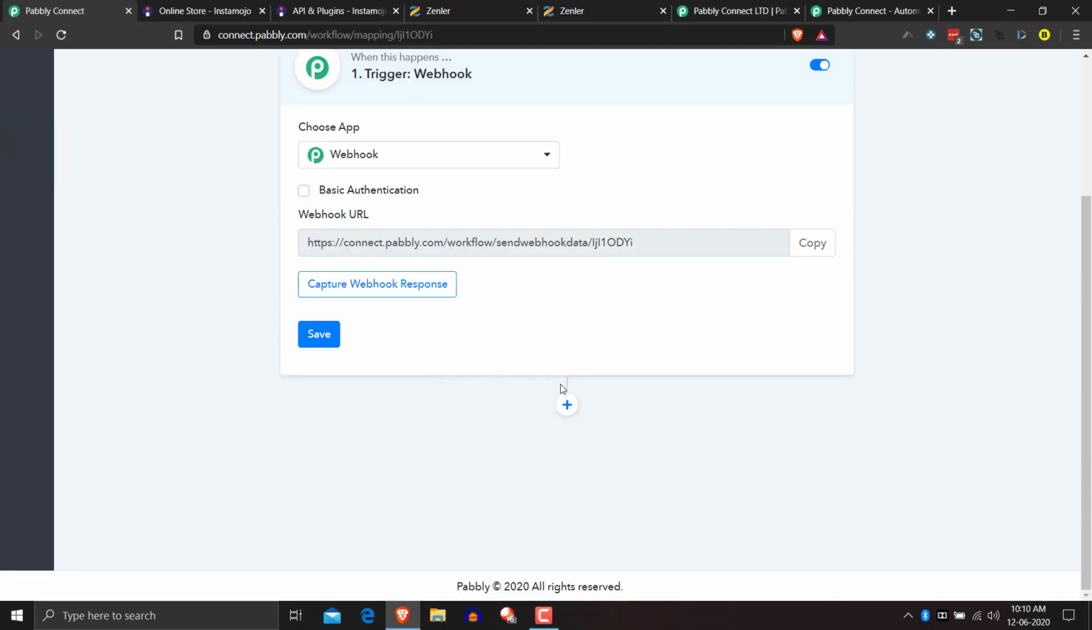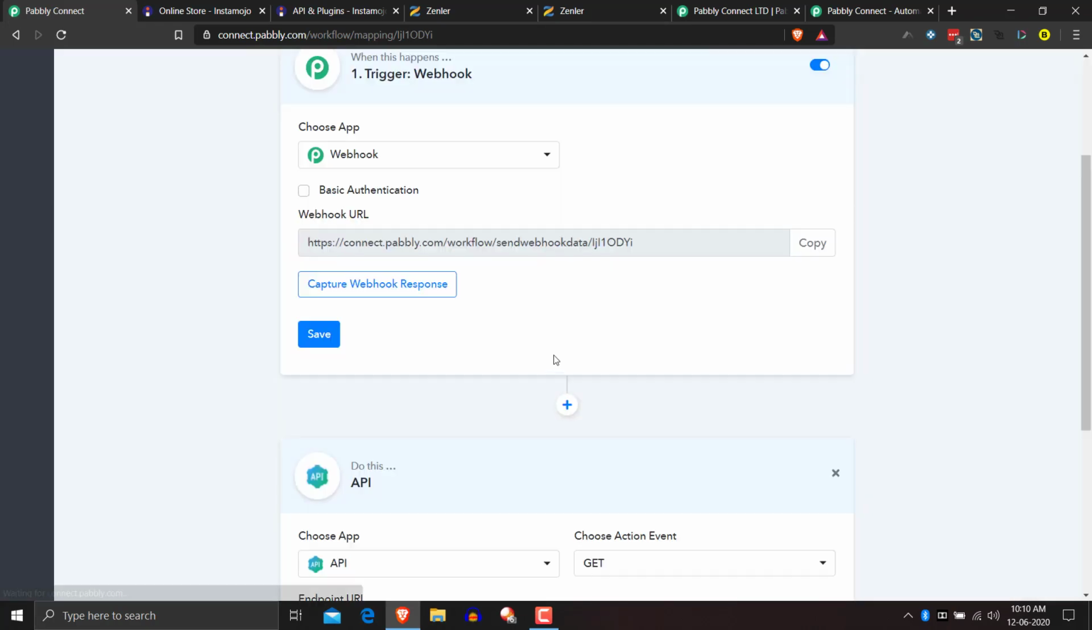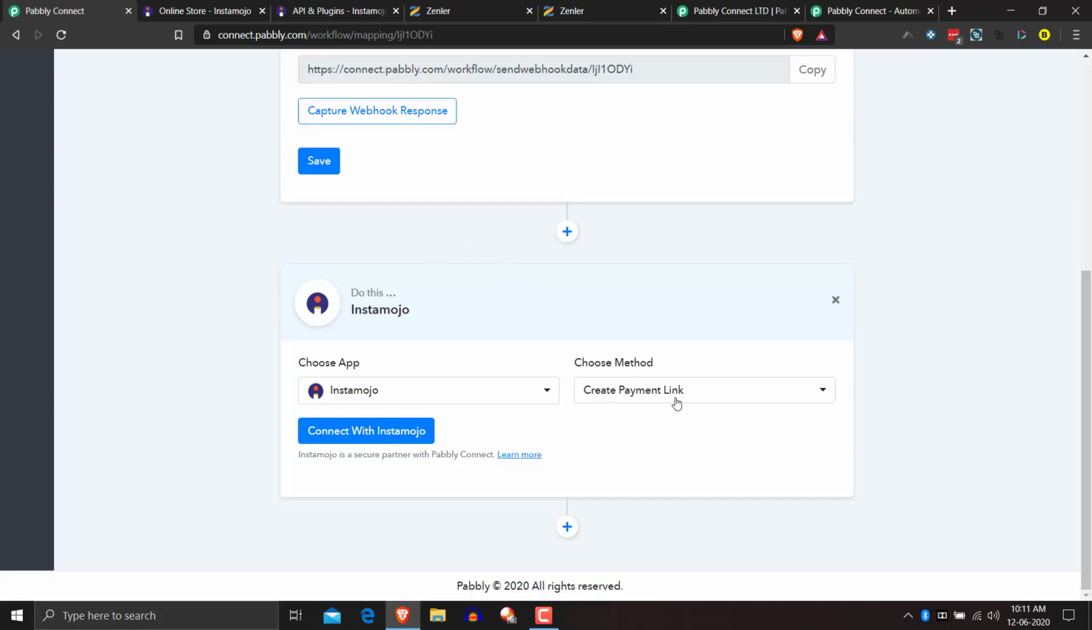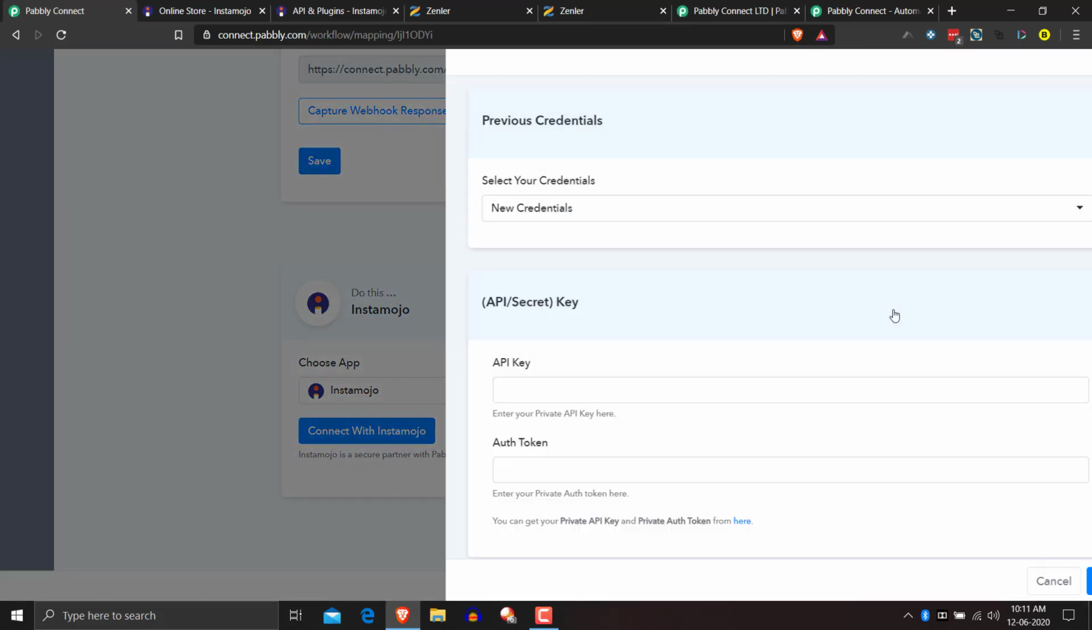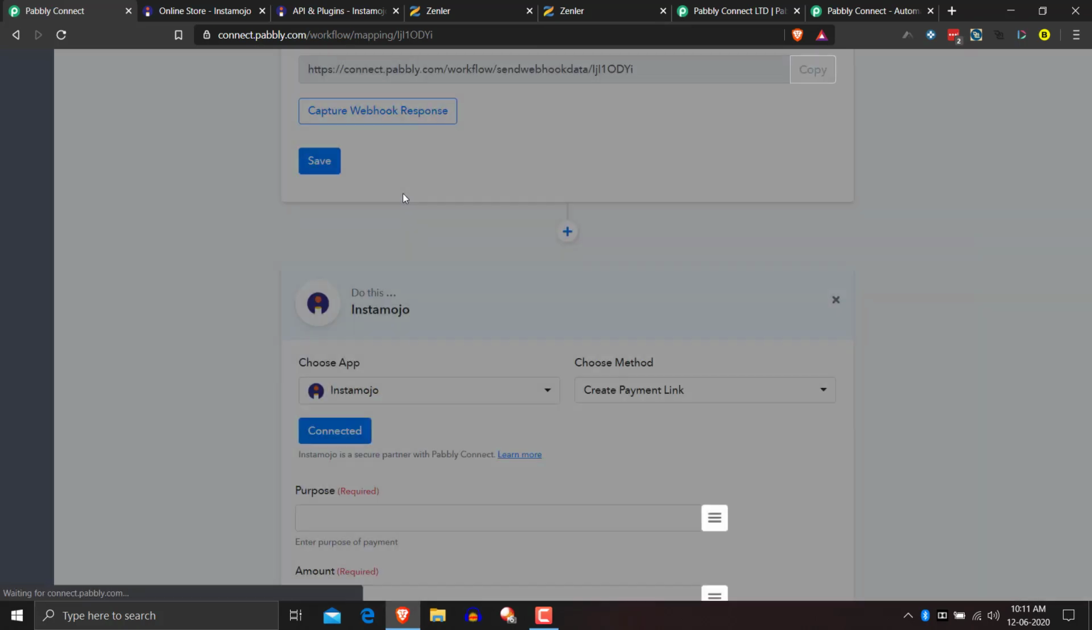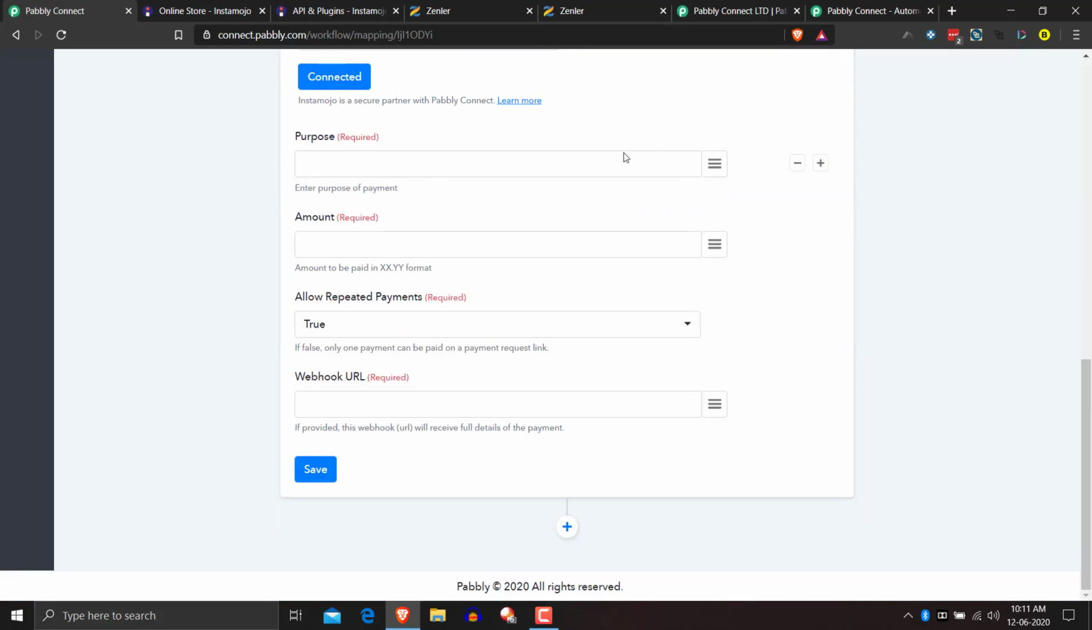So here I'll add this plus. I forgot to save it. InstaMojo here. I'll need to create a payment link, connect with InstaMojo, select the API, and hit save. So here I'll need to add the purpose. This would be like the title of the product, to purchase the 9 rupee course, and here the amount, it would be 9 rupees.